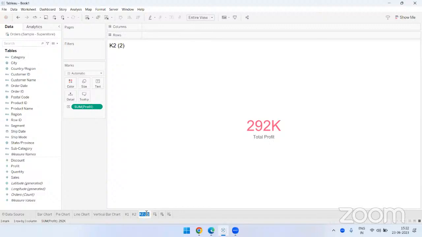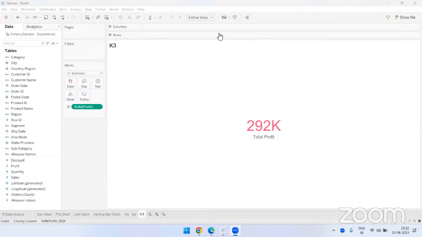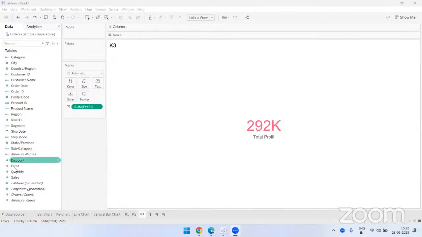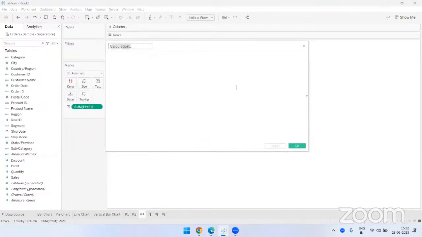Now let's duplicate this sheet again. And let's write here as K3. In this case, what I need to do is I need to write here the total orders, how many orders placed. So I don't have any calculation for that. So what I can do, I can create a calculated field. Right. And in this calculated field, I can first of all give the name of it as total orders. Okay. And what expression should I write? I should use the count expression, like count of.